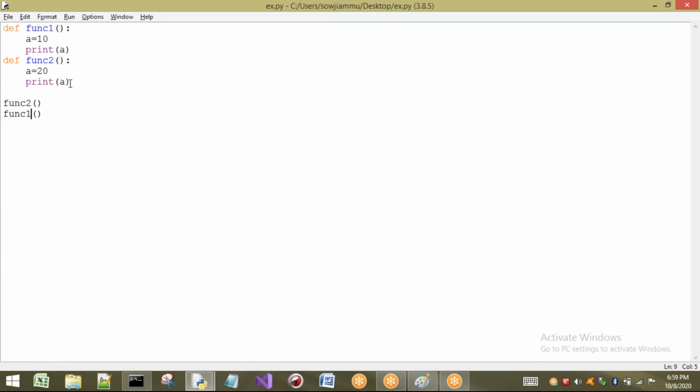Okay. So this is about local variables. Now some important points are to be discussed about global variables. First, local variables: the variables that are written inside the functions are called local variables. The scope and lifetime of that variable is within that function only.